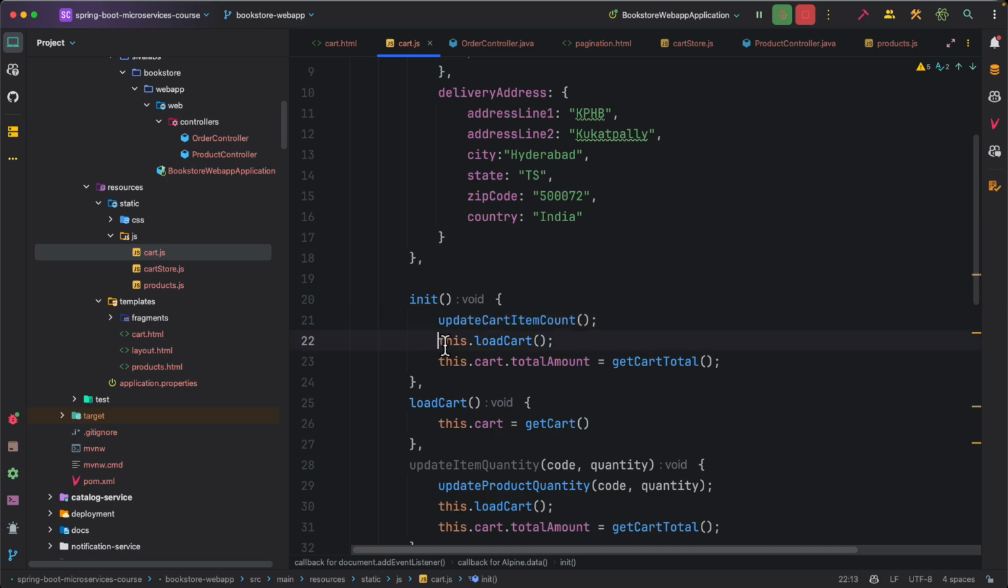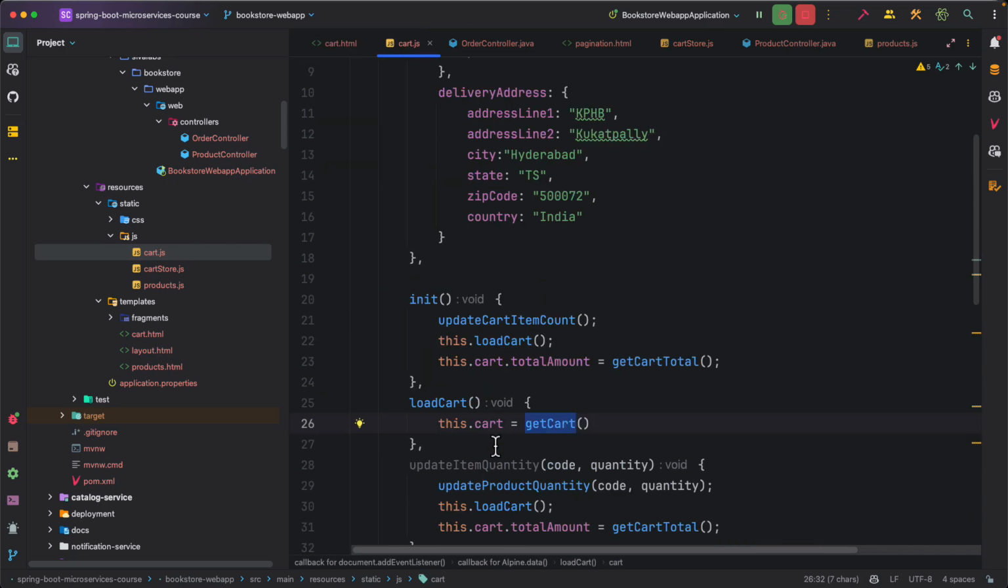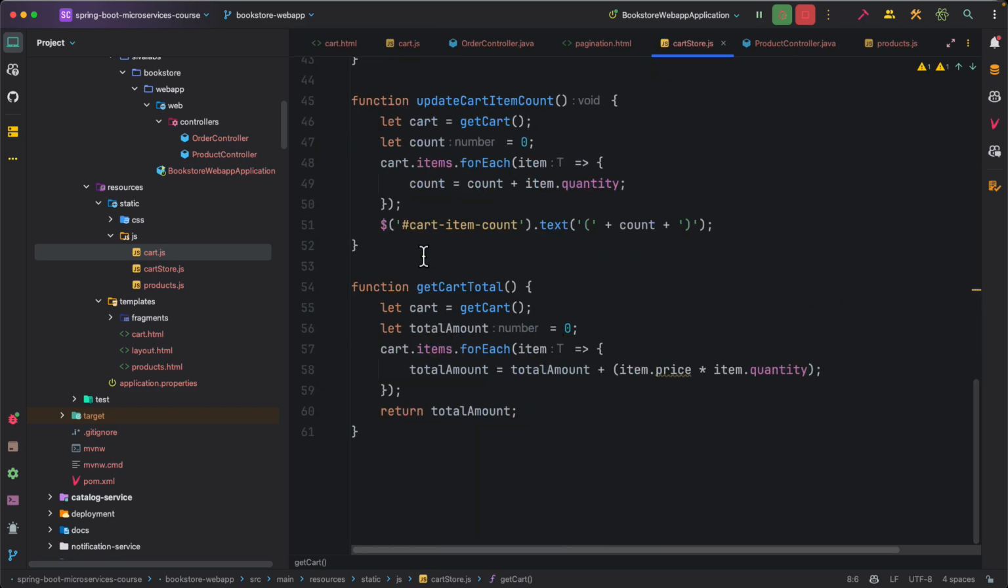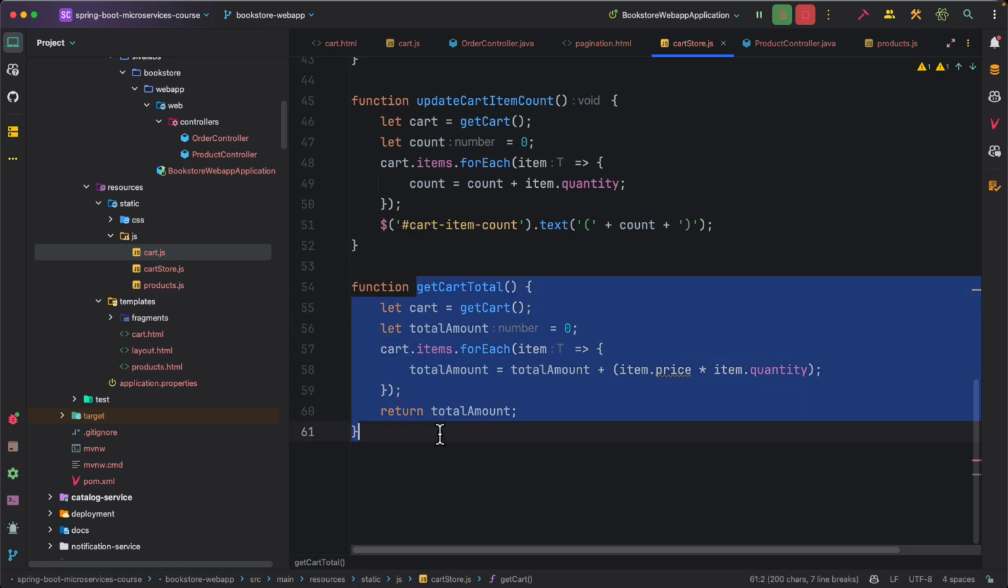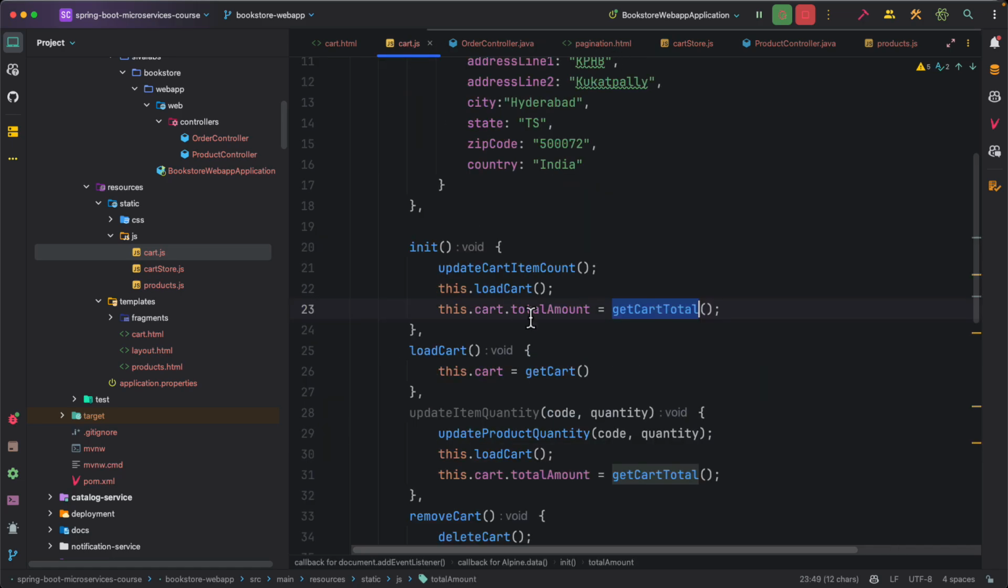Next, we are calling this load cart. So load cart is another function here, which is going to simply call get cart, and this get cart function is coming from cart store. Okay, so now what else we are doing, and initially we are also calling this get cart total. Again, this is another utility function in the cart store to simply calculate the total amount from each of the items and then summing it up. Okay, so these are all the utility functions here.